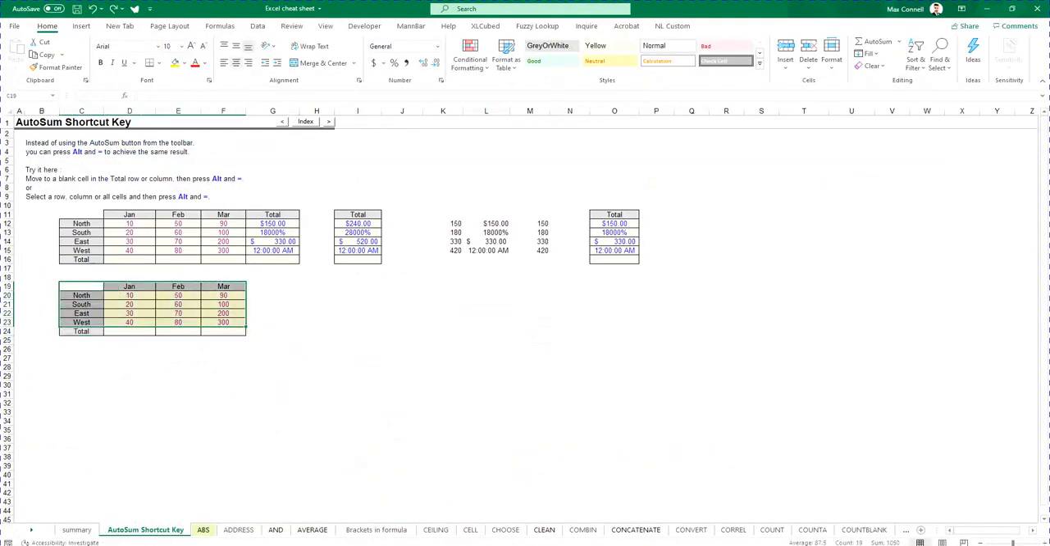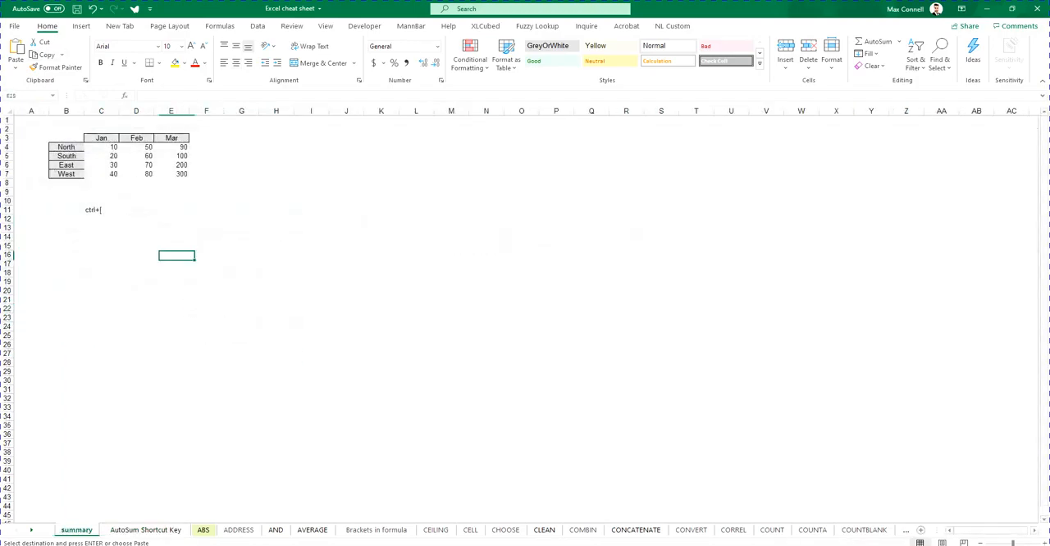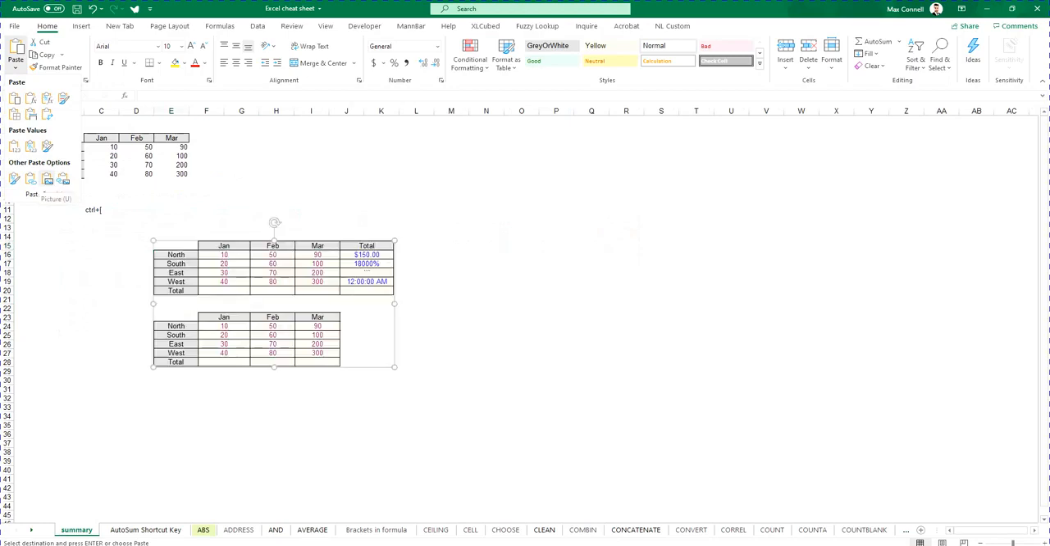Okay, maybe not. So let's copy this, and instead of just pasting it, we're going to go down arrow. We're going to select our data, copy it, go to where we want to paste it, and now on the down arrow there's a new option that's popped up under other paste options, and we can choose paste as a picture or a linked picture. So let's go picture first of all.